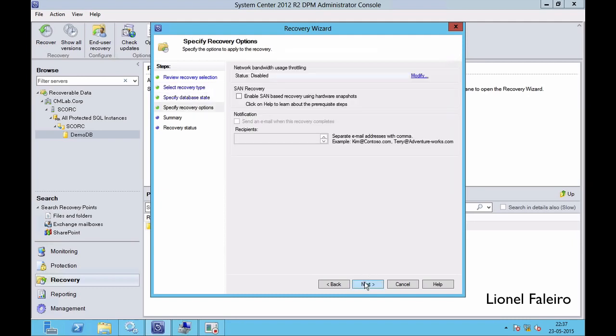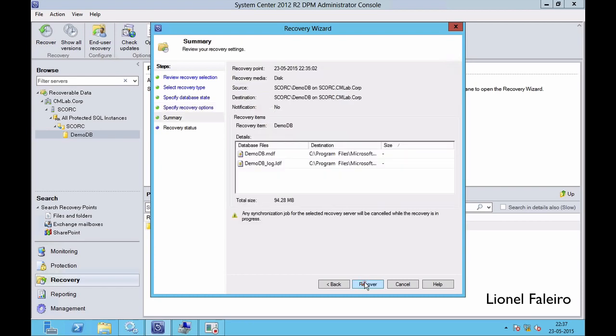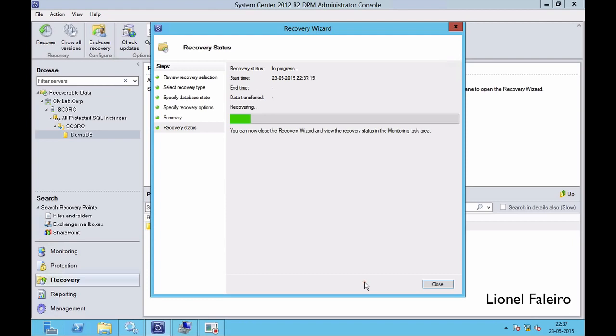Next. I don't have a SAN, so I don't need network bandwidth usage throttling. And I finally click on recover. It'll start doing the recovery of the database from the recovery point to the original database location.